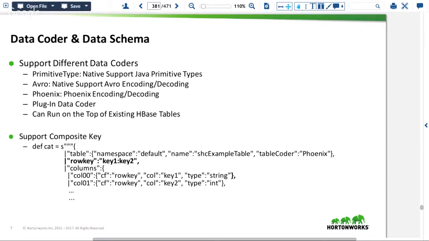The users can also implement their own data encoding and decoding mechanism. S3C supports a pluggable data coder. S3C can run on top of existing HBase tables as long as they follow Java primitive types, Avro records, Phoenix data types, or the data types the plugin data coder supports.